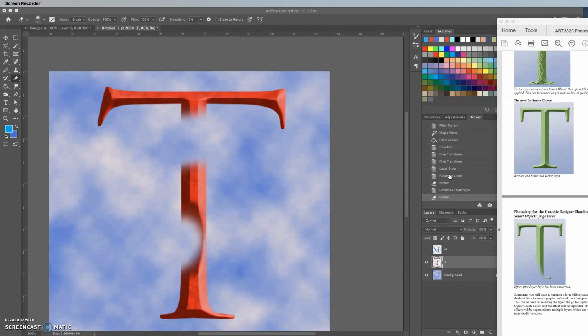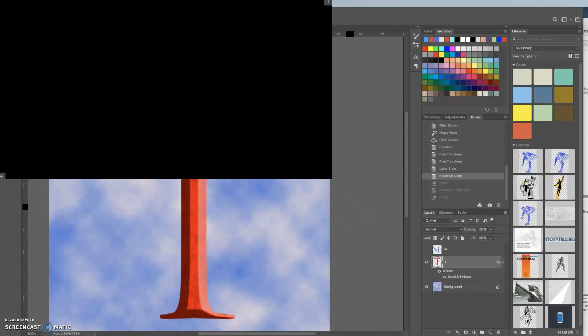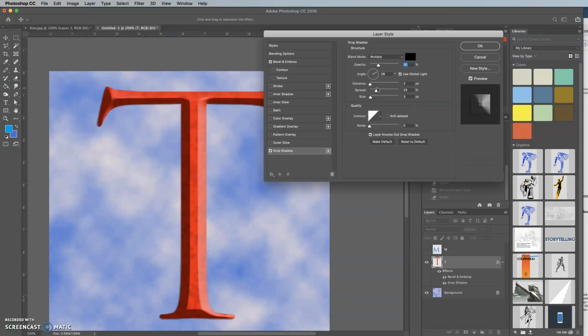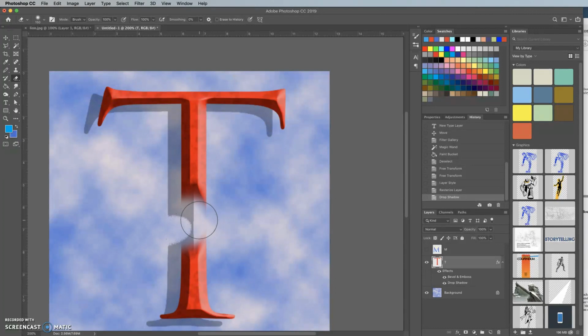Let me go back in time a little bit to when I rasterized this layer, and put one more layer style on here, a very common one, the drop shadow. I'll put the drop shadow on here, and I'll make the distance bigger so you can see what happens. Again, if I erase through the letter, it'll erase the effect as well. But what if I say, I don't want the letter to be erased, I just want to erase the drop shadow. I want the drop shadow itself to be this separate thing. You can separate these layer styles from the letter.